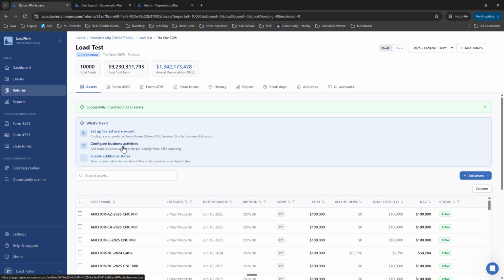So you could set up how you want to export it. You can configure business activities. You could enable additional states because those may not have been configured. You can walk through all of the forms. And if you're interested in how all of these tabs work, I encourage you to check out the other videos.